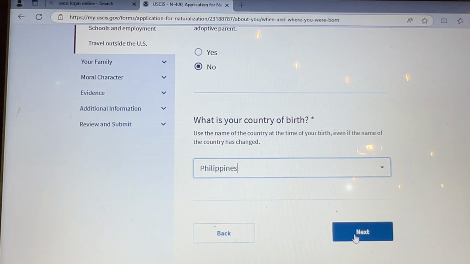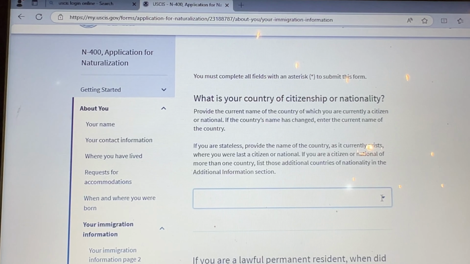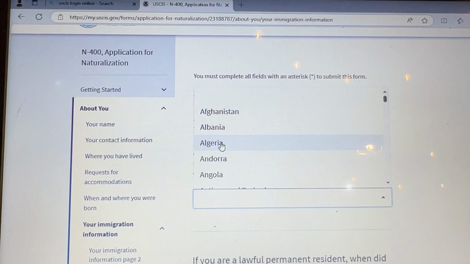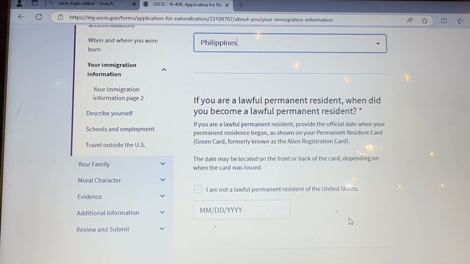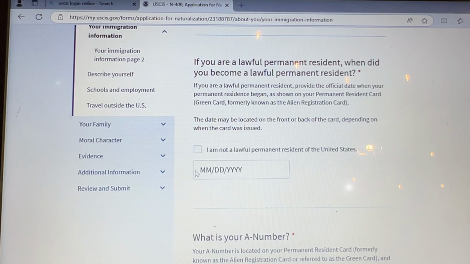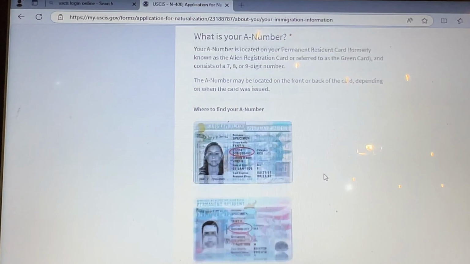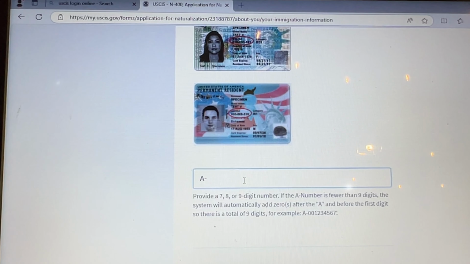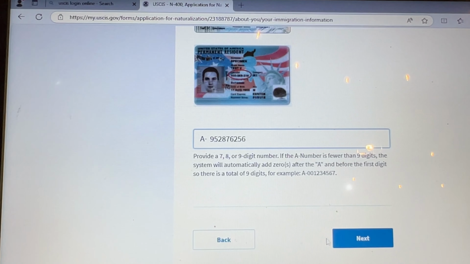In my side, it's Philippines. Next is what is your country of citizenship or nationality? For me, it's Philippines. And we'll go to the next question. If you are a lawful permanent resident, when did you become a lawful permanent resident? So here I check also my permanent resident card. Then here input your A number, which you can see on your green card, your permanent resident card. If it's not enough for 9 digits, you can add 0 at first.